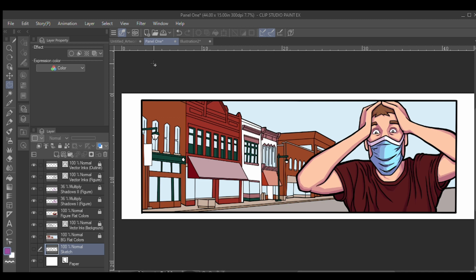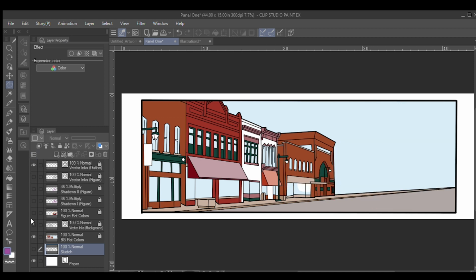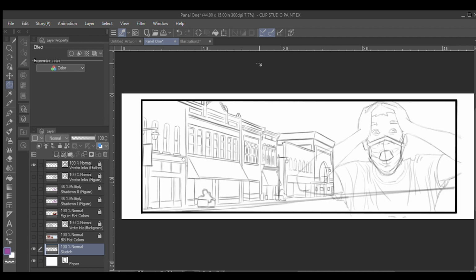So let me go ahead and turn off all the layers so you guys can just see the sketch. Okay, so here's our sketch. I did them as two separate layers and then merged them, so that's why the background is going through the figure, but it didn't ultimately matter because I knew I was going to trace over them anyway to ink them and color them, so I didn't need the sketch to be perfect like that. But I did take the background and the figure and I merged them together to create this layer that I use as my sketch.